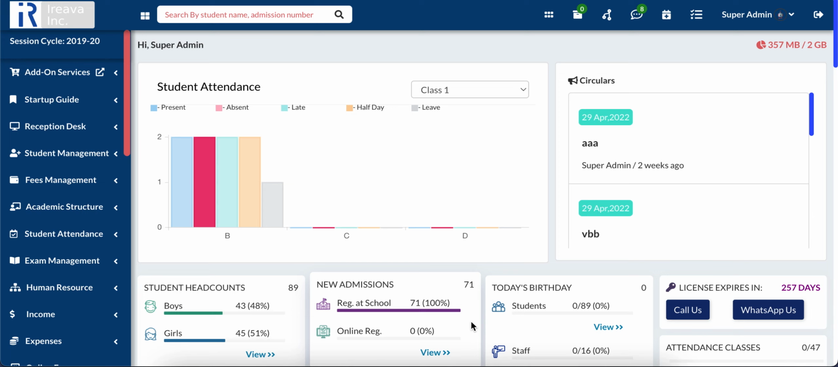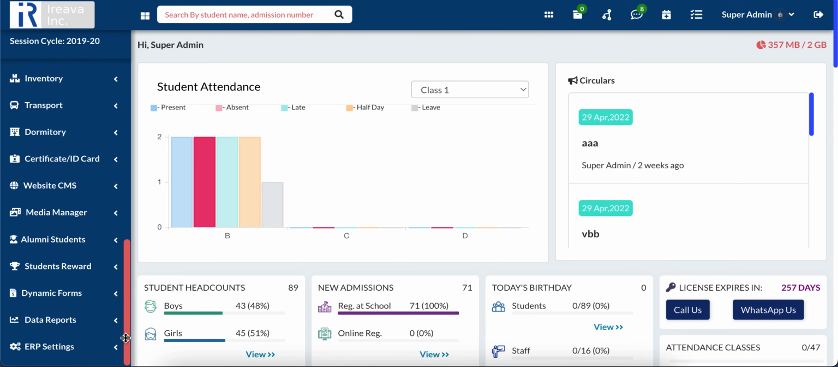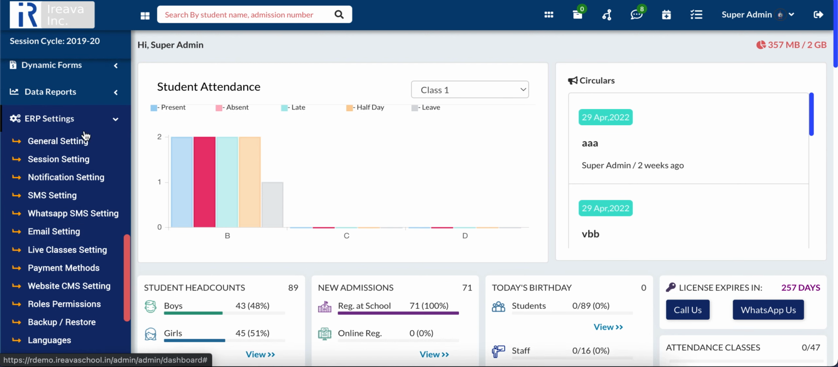Now we will learn how to set up your school. So you got your portals, you got your instance, now you want to set up the school, and you don't know where to go. The first step is always to scroll down to ERP Settings. The first one is General Settings.